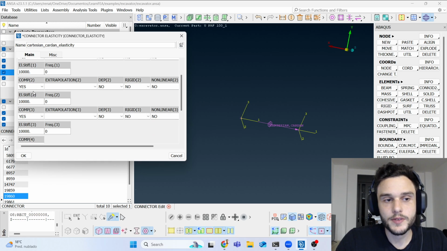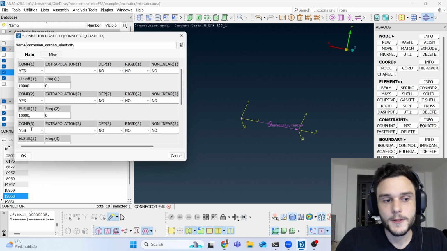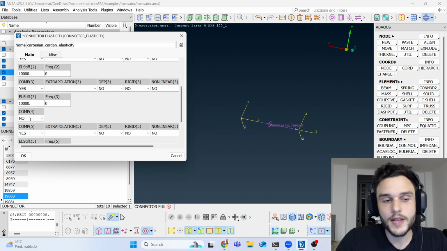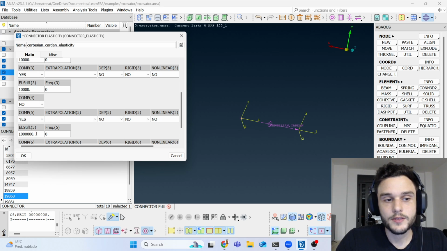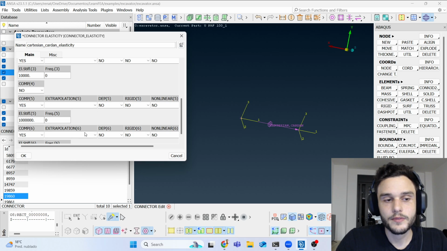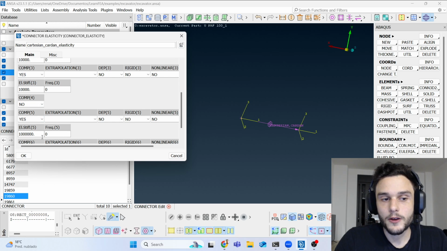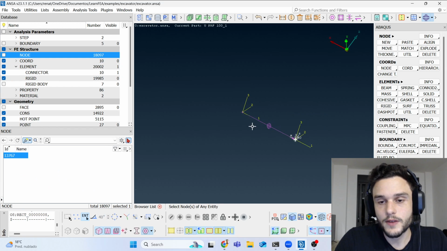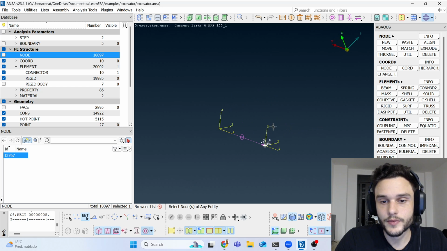Okay, so there is a resistance for X, Y, Z, and for rotation about X, there is no resistance. And for rotation about Y, there is resistance. So what does rotation about Y mean? It means that if this node tries to rotate with respect to this node about the local Y-axis, which is the axis numbered as 2 here, then there is going to be a resistance.